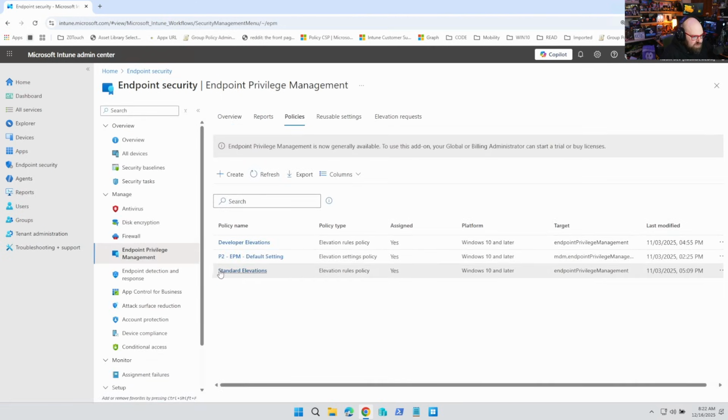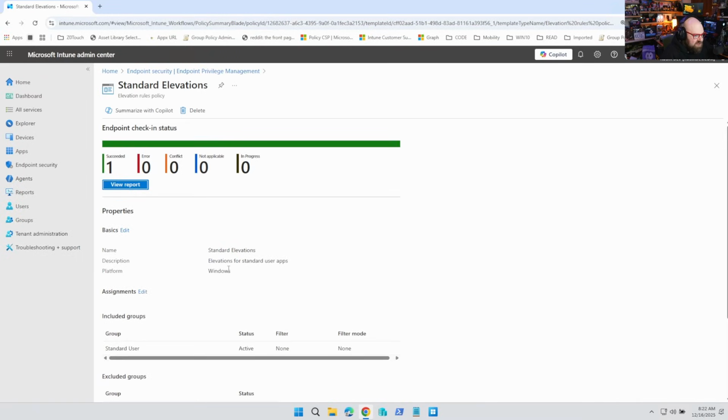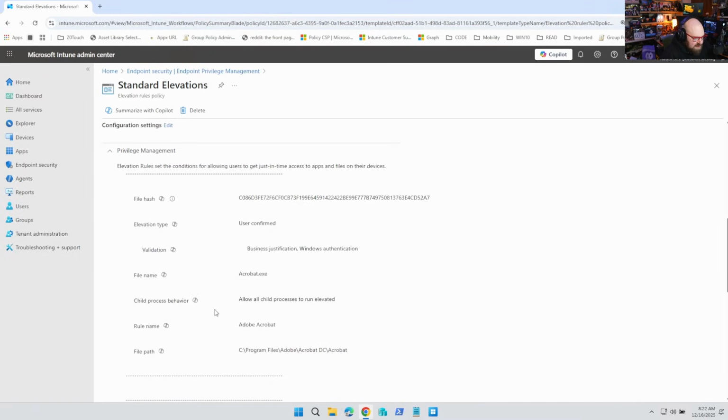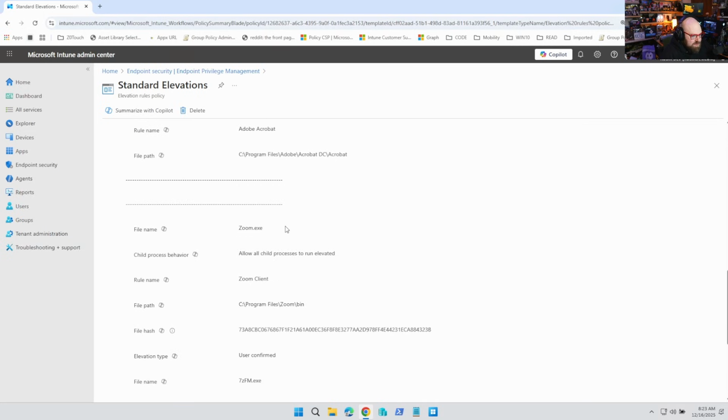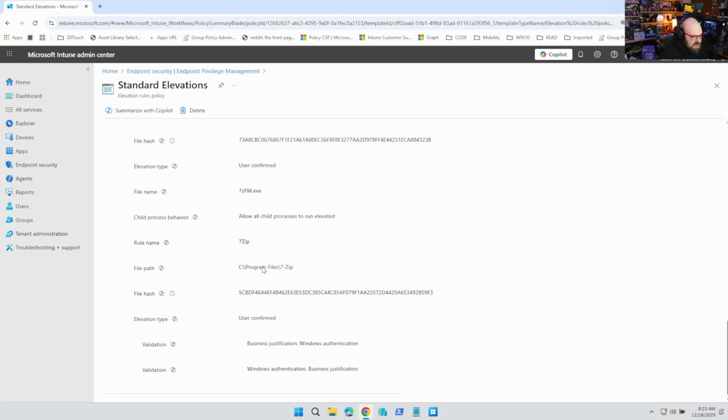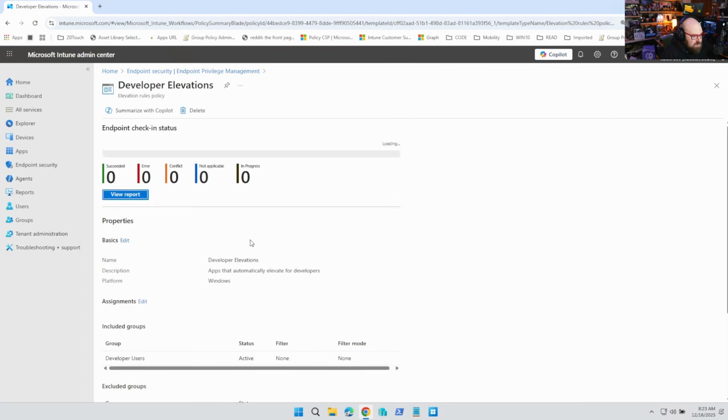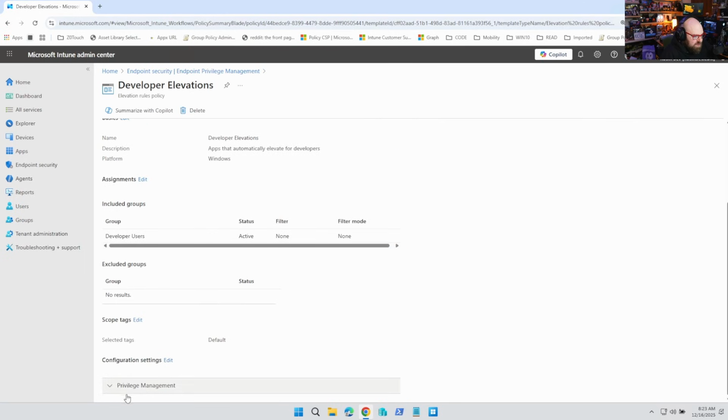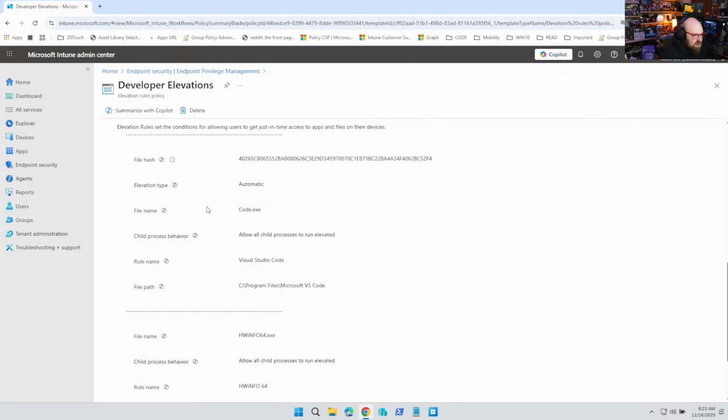We also set up 2 different personas, if you will, a standard elevations persona, which basically gave me rules per app. So Acrobat, I allowed a user to confirm themselves as long as they put in a justification in Windows authentication, and then the same thing with Zoom. And what else did we do here? 7-zip. Now we also made a developer profile, and the developer profile was automatically elevated. So for example, Visual Studio Code would open automatically as admin, user didn't have to do anything, and all the subsequent child processes would also run.